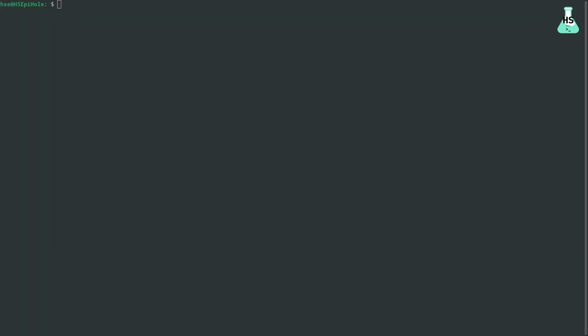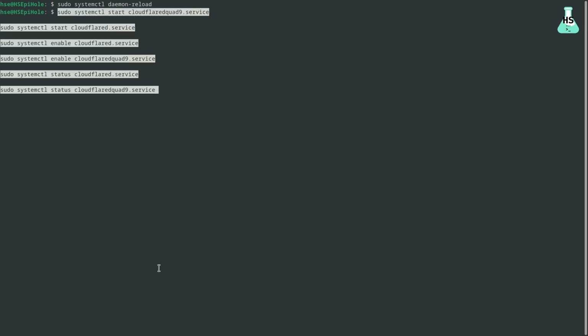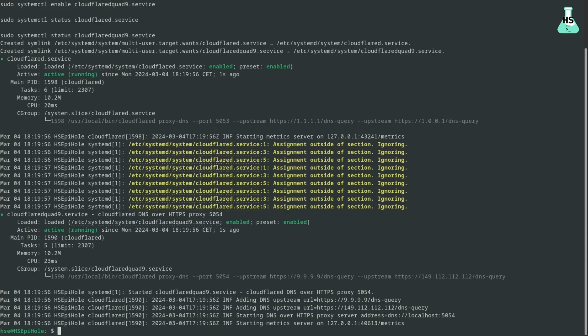Now we refresh our services with systemctl daemon-reload. And you can start and enable the services. The services are running and green, so we can finally start the PiHole installation.